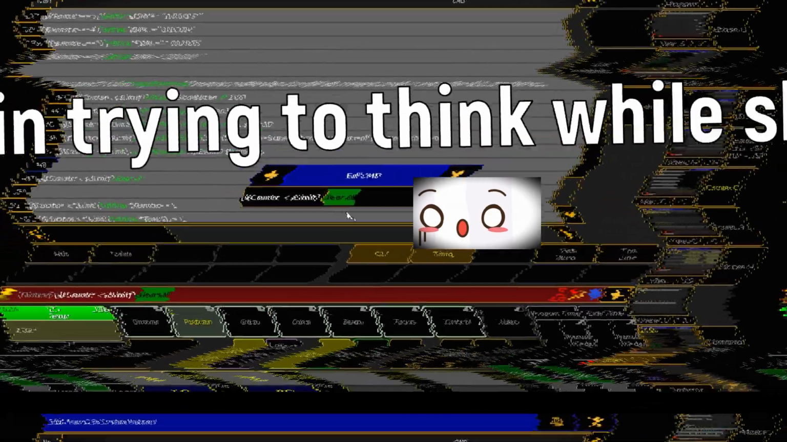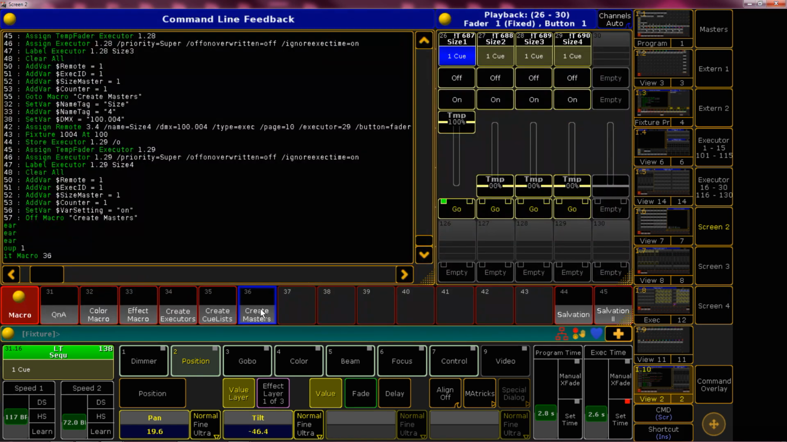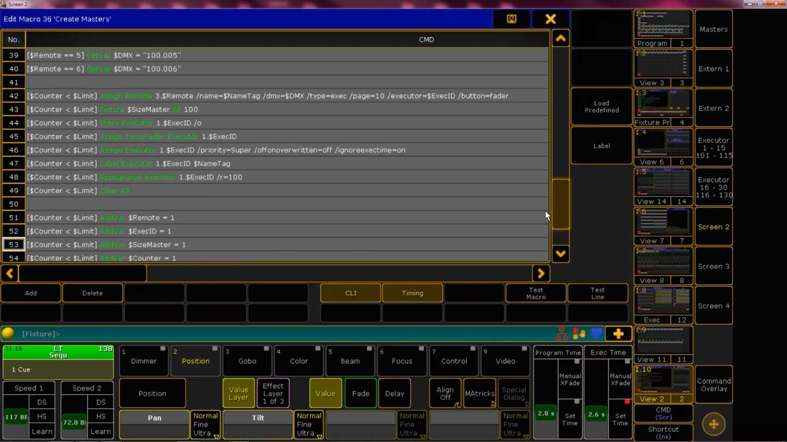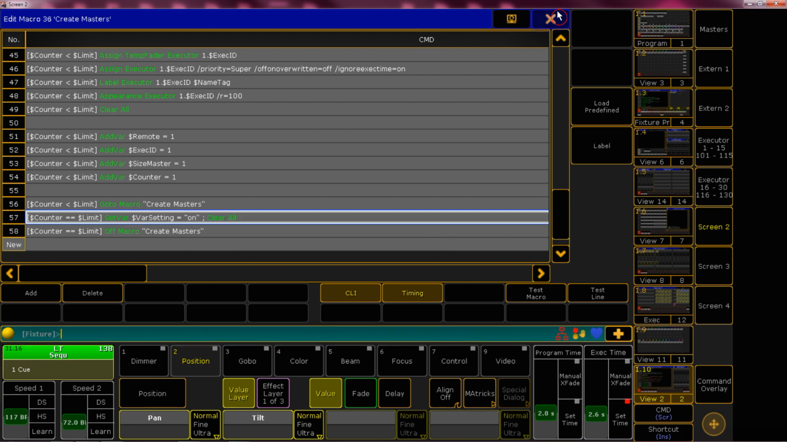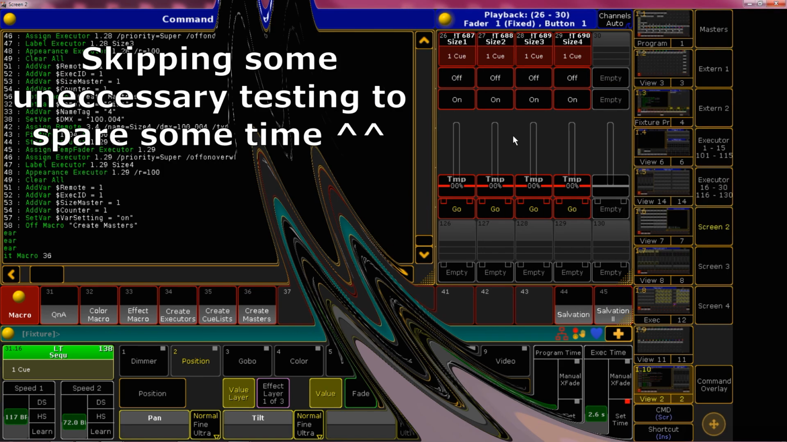We appearance executor 1.exact ID slash red is 100. So let's do this again. Yeah, here we go. This is how you do it. But nice, we did it.